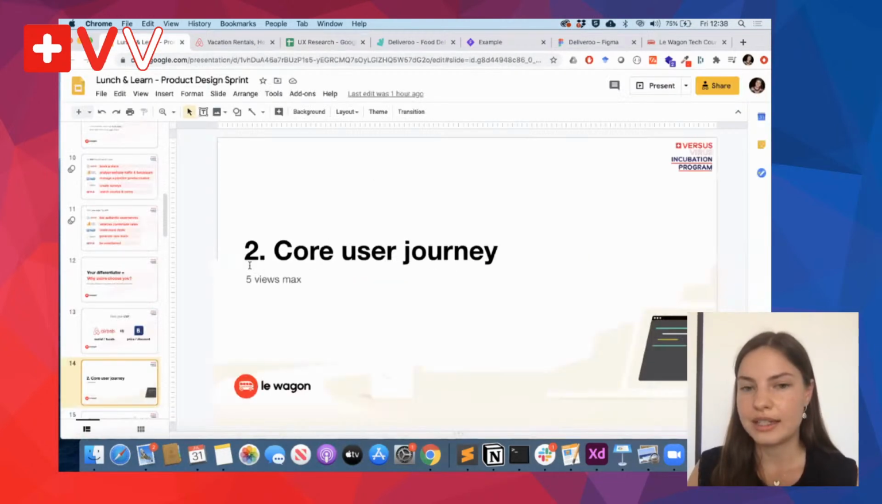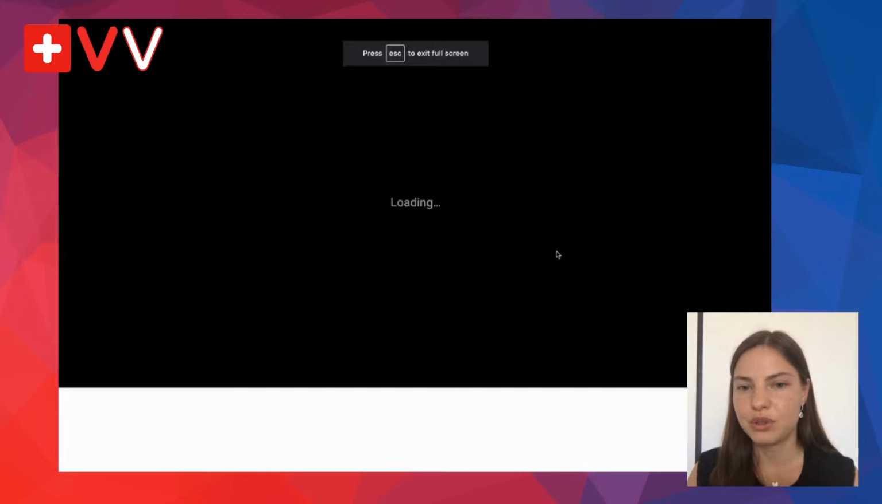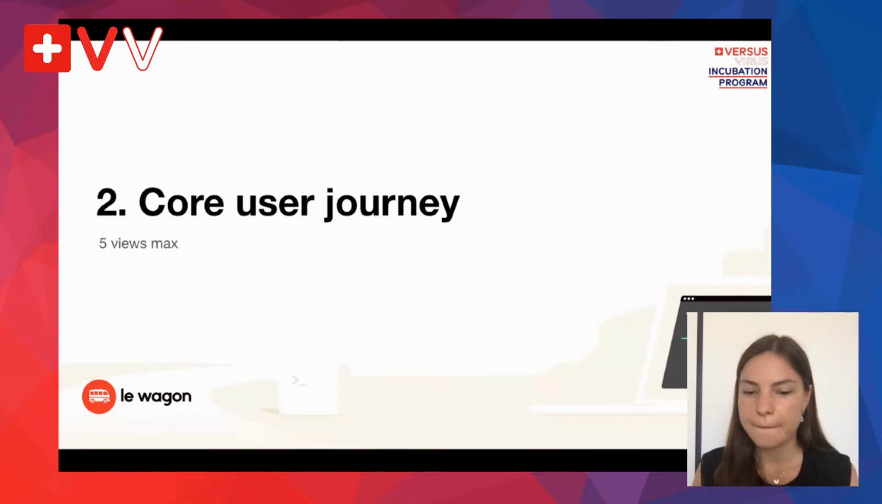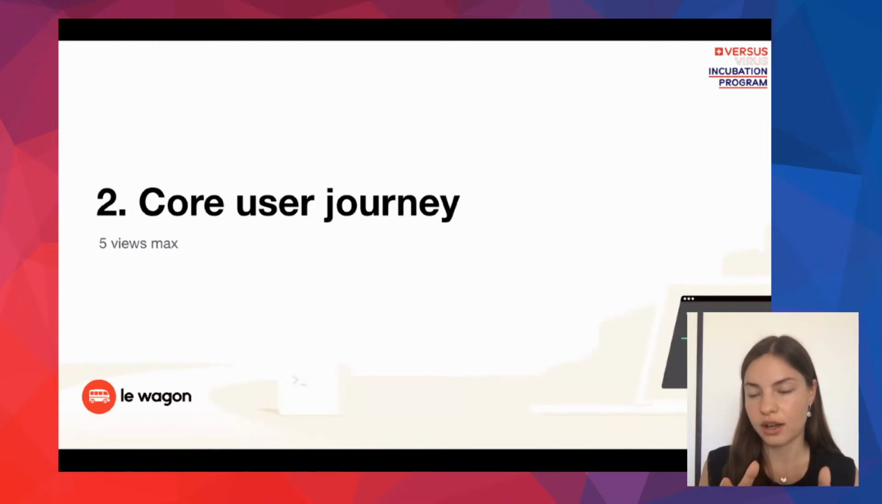So once you've done that, you'll be able to understand how to create your core user journey. So your core user journey is based on your core use case. So for example, if we take Airbnb, their core use case and their core need is for someone to book a place. So the core user journey will be going onto the website, searching for a place to book, finding the place, and clicking and checking, paying for your reservation. So that's kind of the user journey.